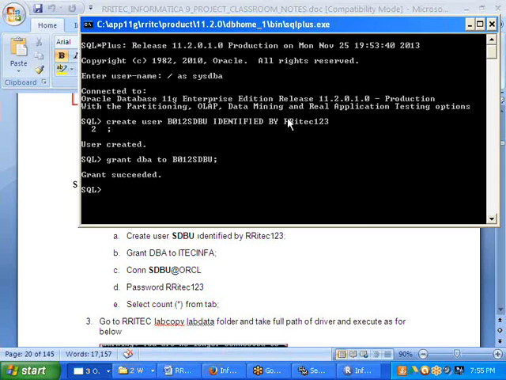Connect to the schema. B012. No. What is schema? Your schema is B012 SDBU. B012 SDBU @ ORCL, enter. Enter, and the password as RR capital, I small 123.